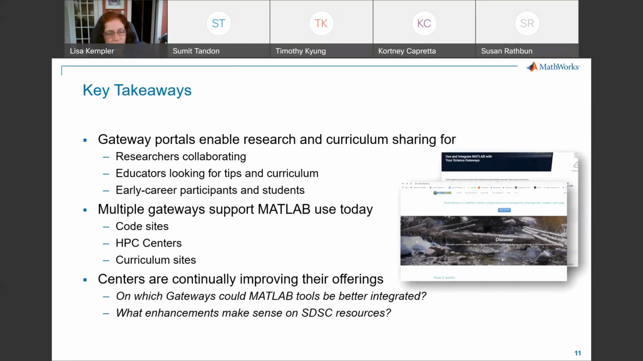There are different types, whether it's code or compute or whatever, and centers like SDSC are continually improving their offering. So if you have a lab or a site that you own, and you're wondering, could MATLAB be integrated better into that site? It's something for you to think about. I'd be happy to talk more with you, as would Sumit and others from MathWorks. So I thought I'd put that out there and let everybody think about it and get back to us if you have questions or ideas for how to improve gateways.